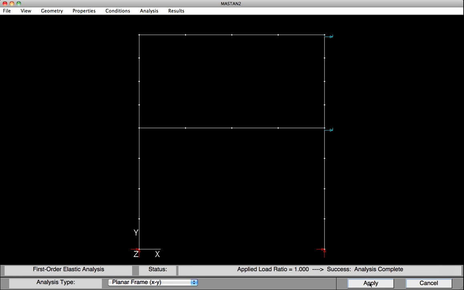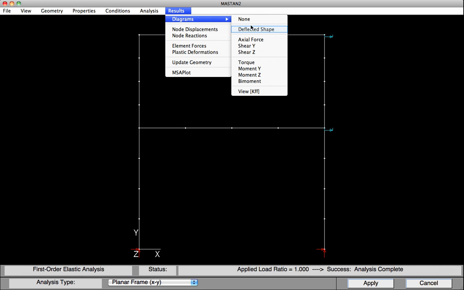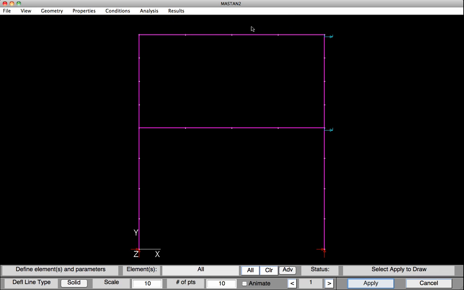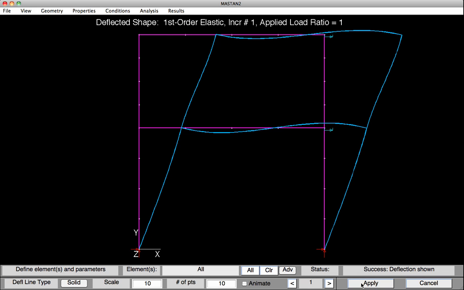So now the analysis is complete, and let's have a look at the results. So we'll select results, diagrams, deflected shape, and then we'll hit apply. You can see the deformed shape has been scaled by a factor of 10, plus we had 10 inches of deflection on there. So this frame has really moved over quite a bit. But all we really needed was just the shape. We're now going to scale off that shape and update the geometry.